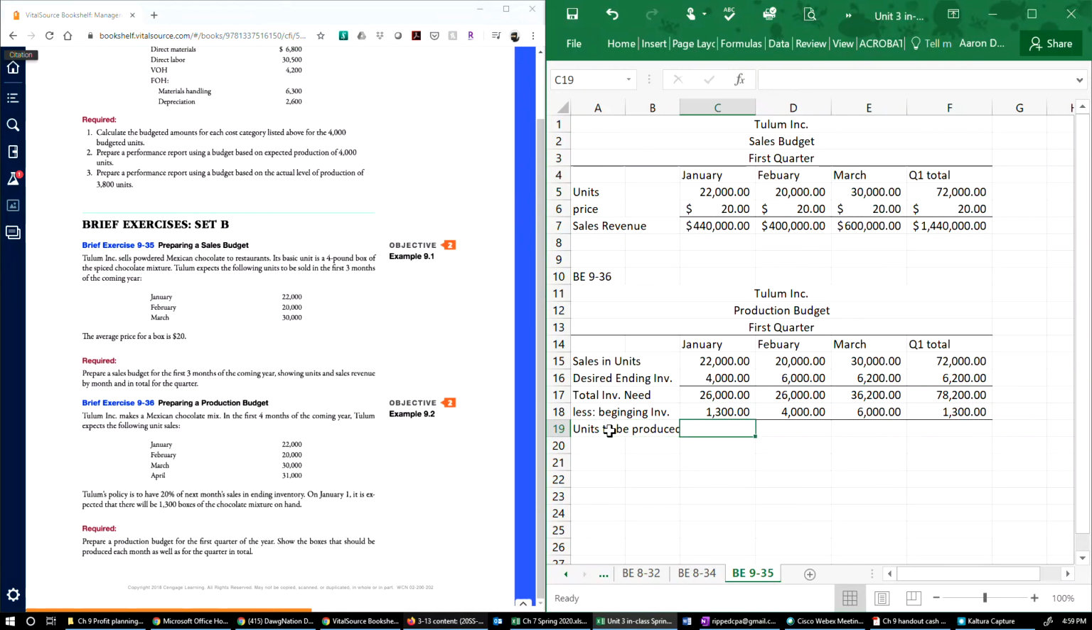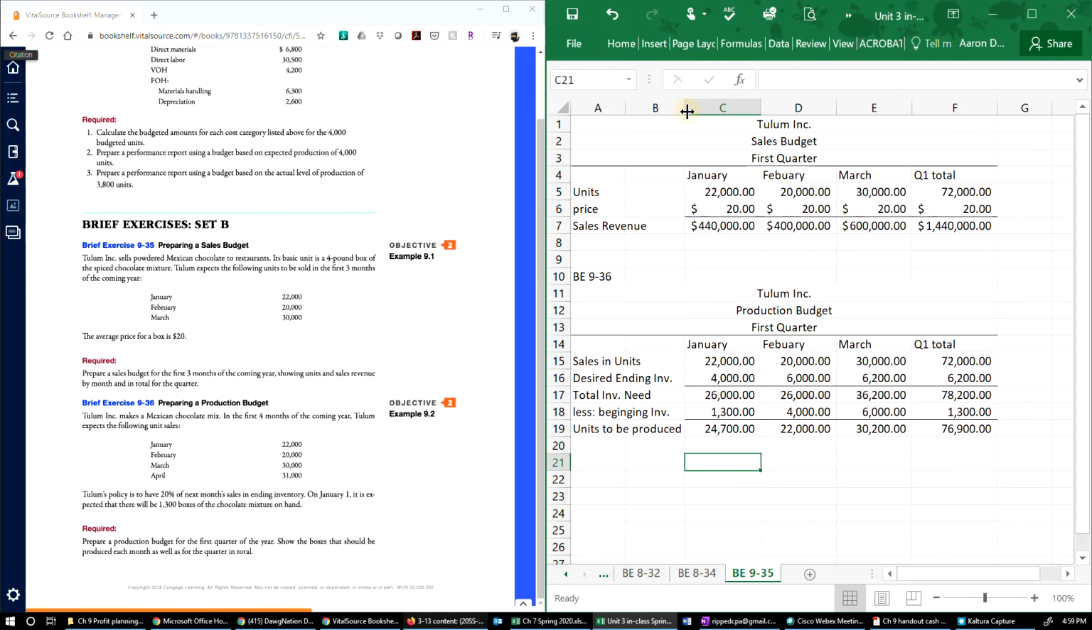So the difference between these two numbers is the units that need to be produced, and that's an important number because that's the number that production is going to need to manufacture. Okay, and just like that, we have a production budget. And this is valuable because it tells us how many units production needs to produce.